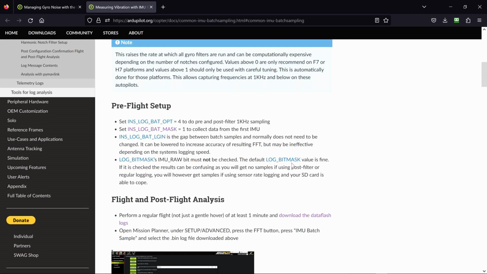The default log bit mask value is fine. If it is checked, the results can be confusing, as you will get no samples if using post filter or regular logging. You will, however, get samples if using sensor rate logging and your SD card is able to cope.